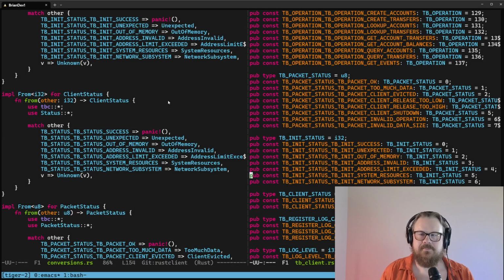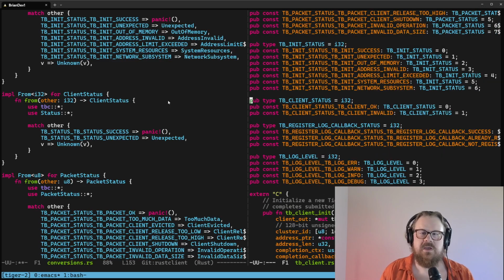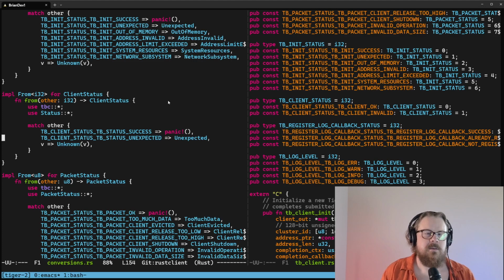And client status, only 2 cases. Interesting that we have success as the OK case in one of these types, and then OK is the OK case in the other type. It's a little confusing. But here we only have 2 cases. And one is TB, well, I think you probably can't see this, I think it's behind my head. TB client status is what we're looking at here. Client status, client status.